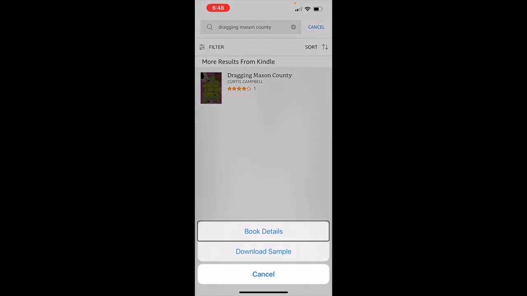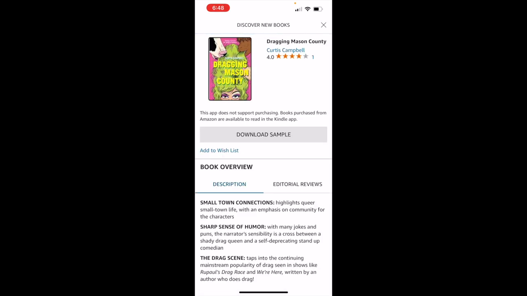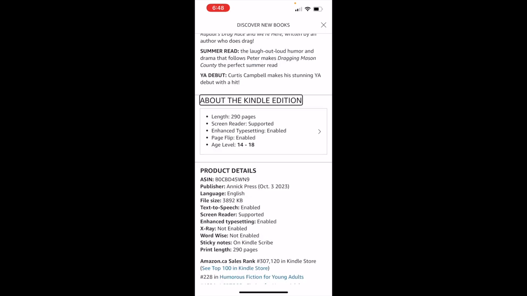Alert. Book details. Kindle. Discover new books. Mason County by Curtis. Headings. To explore the screen, we're going to skip ahead to the About the Kindle Edition section. Mason County. Heading. Buying options. Heading. Download sample. Book overview. Heading level 1. Spoiler alert, accessibility information will not usually be in the overview section. That's more the synopsis. About the Kindle edition, heading level 2.